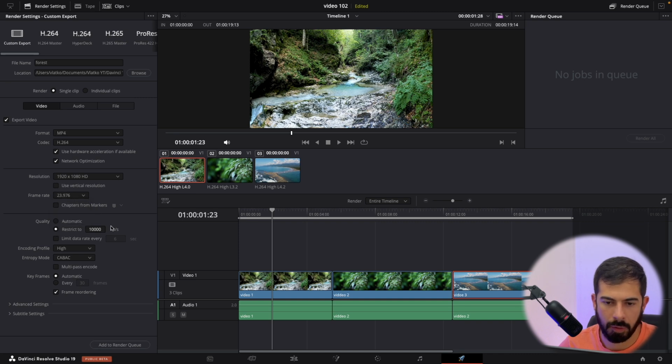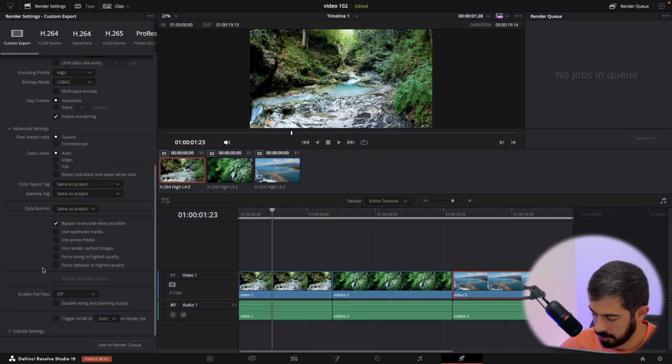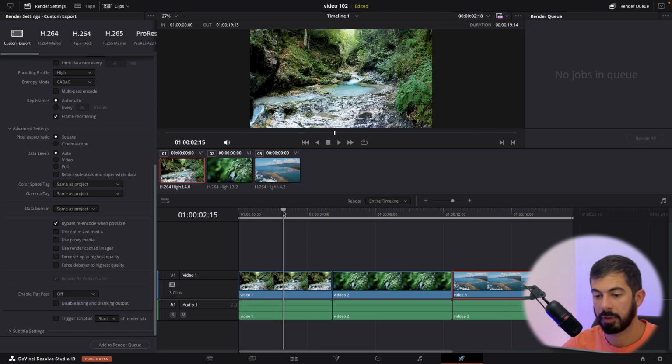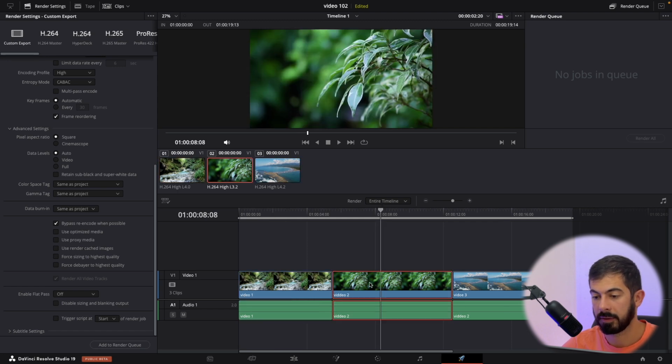Then quality. I always put automatic because I see the best result. Otherwise, you can restrict here in kilobytes per second. Next thing that we need to choose is advanced options, and scroll down. You can select this, force sizing to highest quality. For example, if you shoot the first clip and the third clip with one camera, for example 4K, and the other one is shot with another camera, 2.7K, if you select force sizing to highest quality, it will scale up, it will convert the footage to match the rest of them.